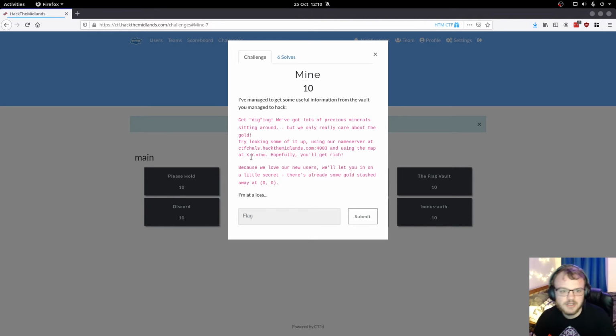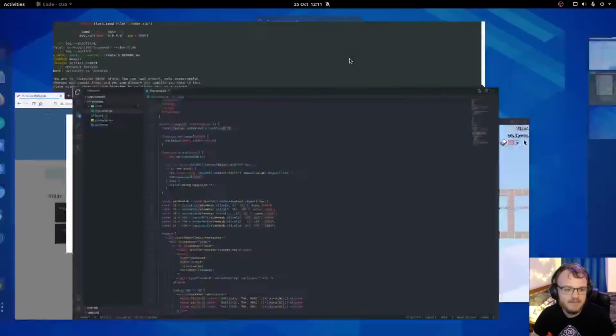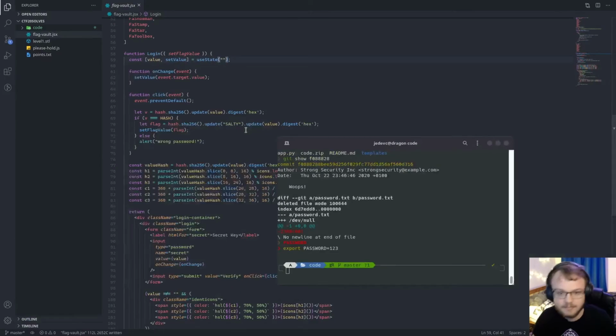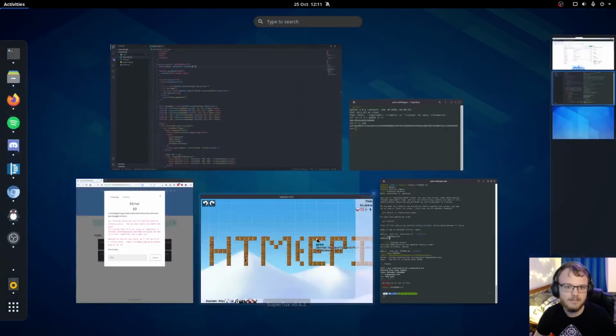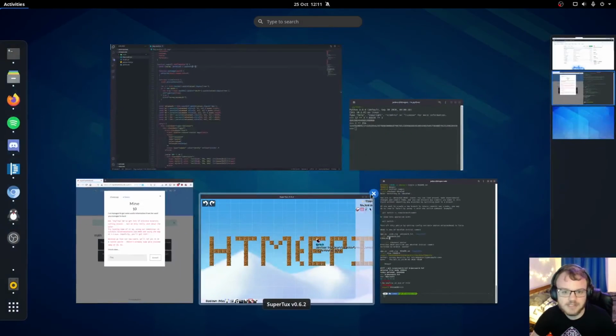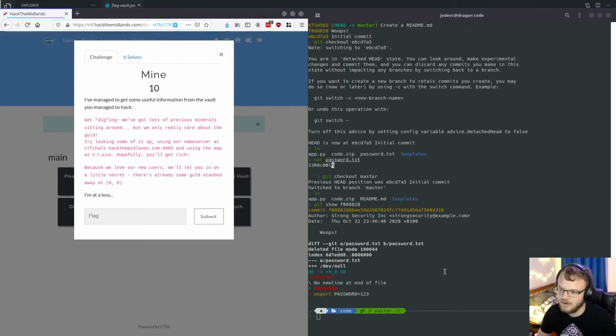Okay, so I'm going to keep this open because this is one of the ones where the information given here is very important. Descriptions are important. When a description gives you a lot of information, you should read it. And especially when things are in quotes, that's a hint. Get digging.